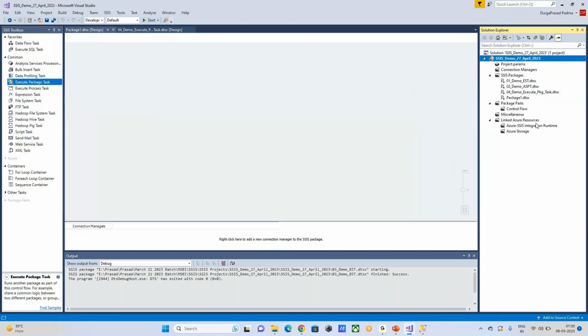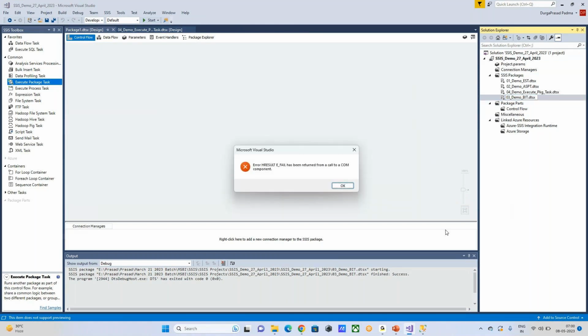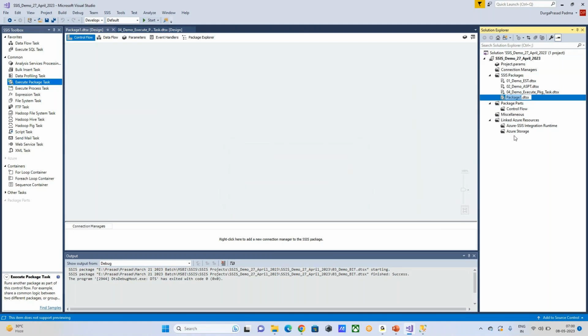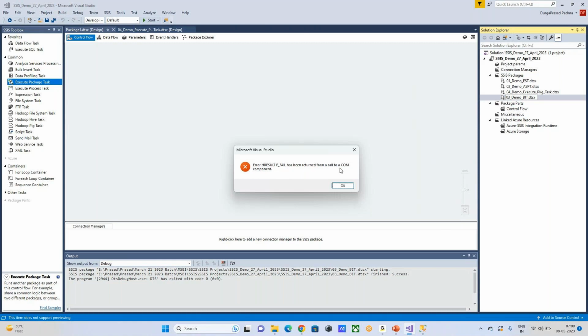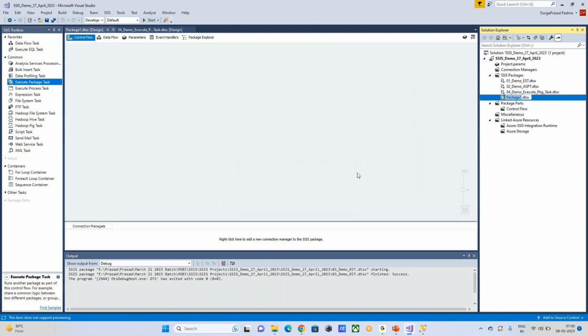03 demo bulk insert task. What happened there? What is happening here? Error: HR fail has returned from a call to COM component. Why? What happened? One second, guys. Close all but this.